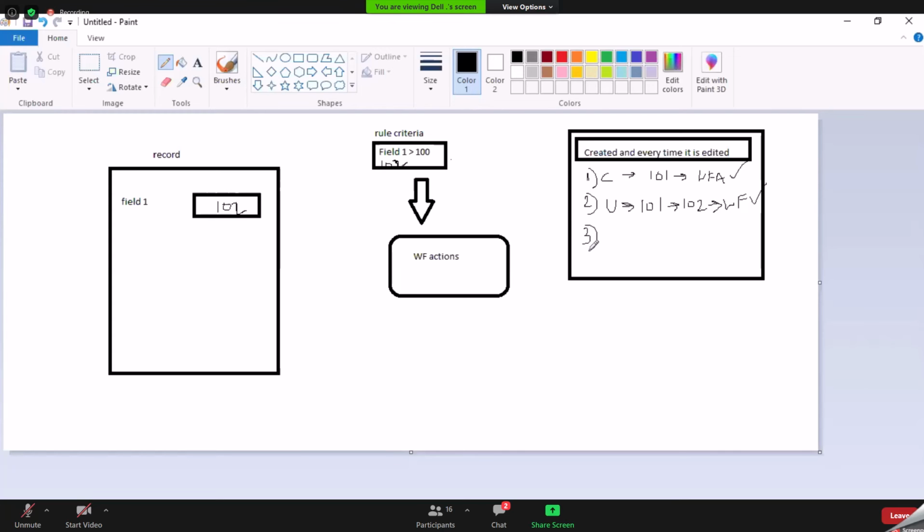Now I'll change this value from 102 to 90. I've again clicked on the edit button, and now I've changed that value from 102 to 90. Will my workflow rule be executed? So what the system will do is pick that information and replace this 102 with 90.